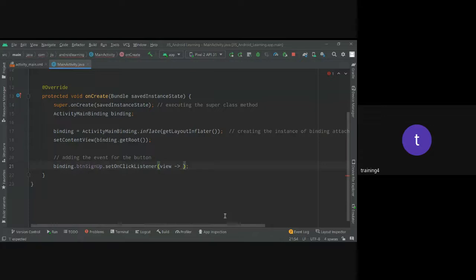And then if it has multiple statements, put the curly braces, or otherwise you can ignore the curly braces if you have a single statement to write here. I repeat, if you have multiple statements, put the curly braces, otherwise you can ignore them. In our case, we will require multiple statements, so I am writing the curly braces here. Clear now? Yes, ma'am.